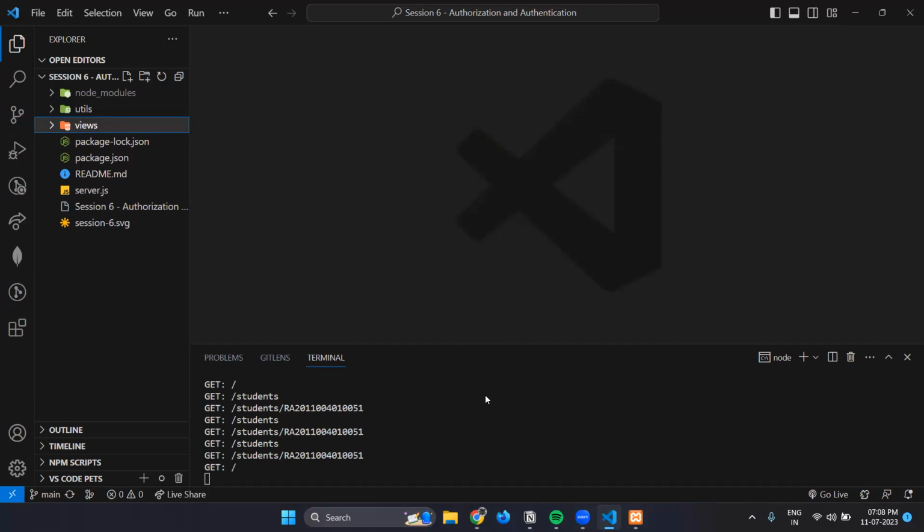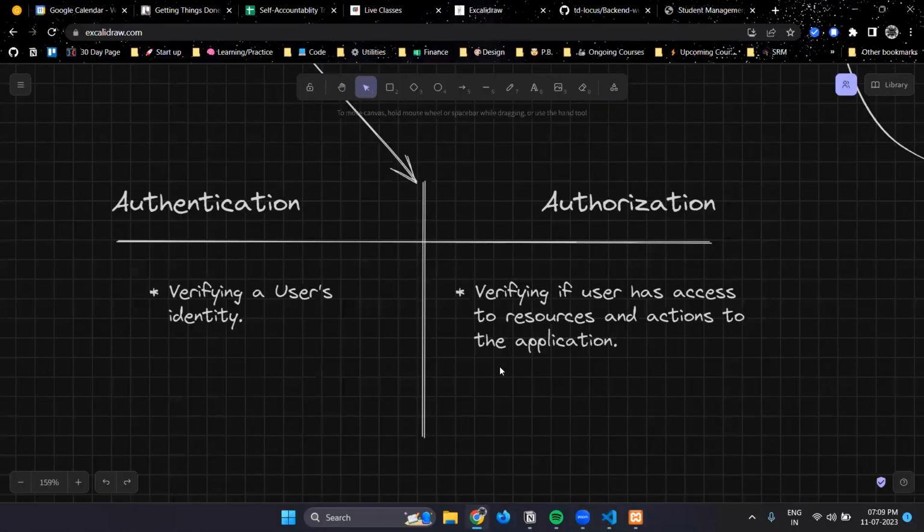Okay. So we have 2 different terms, right? Authentication, authorization. When you start learning, they more or less seem the same word. You might end up using them interchangeably, but they do have a significant difference in how they are associated when it comes to securing an application. Authentication basically means verifying a user's identity, and authorization means verifying if the user has access to resources and actions related to the application.